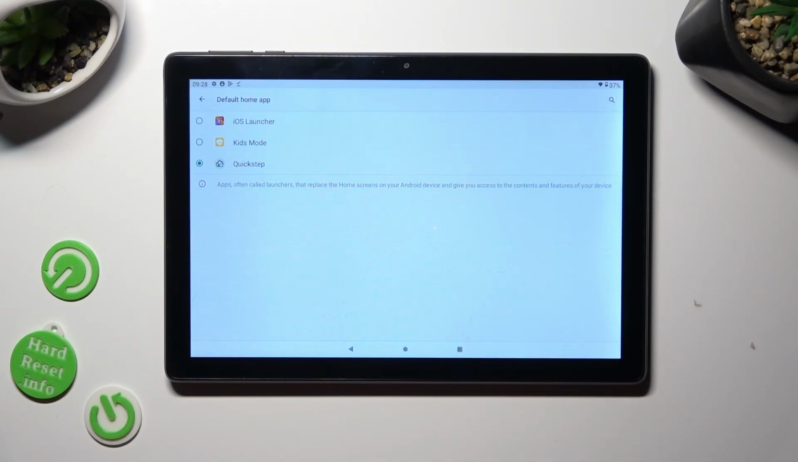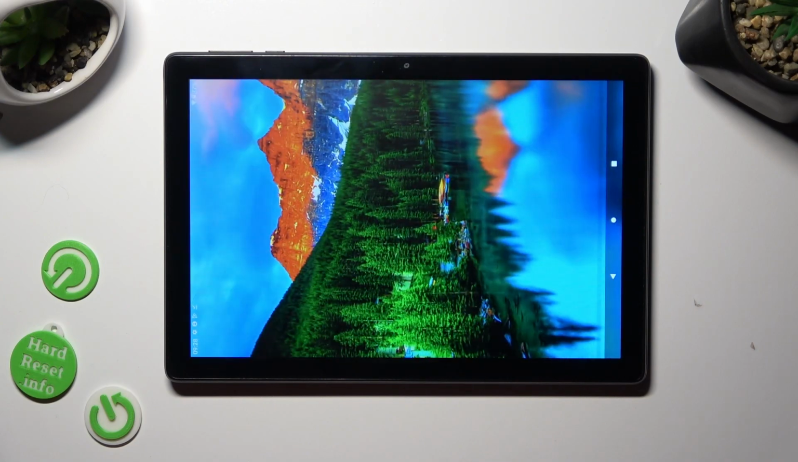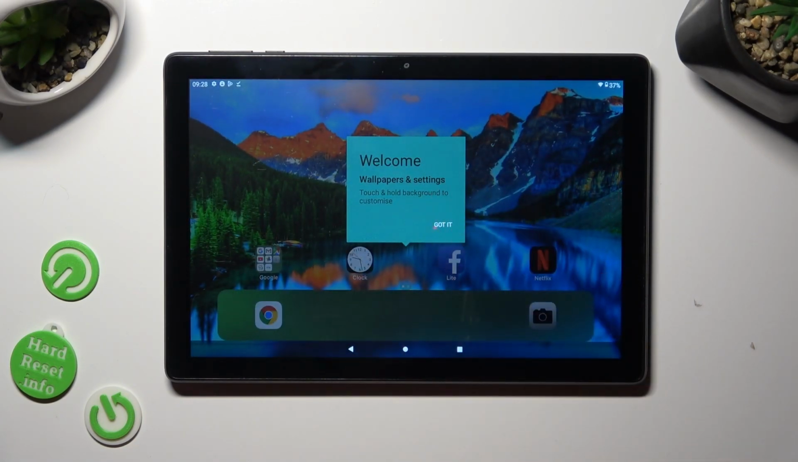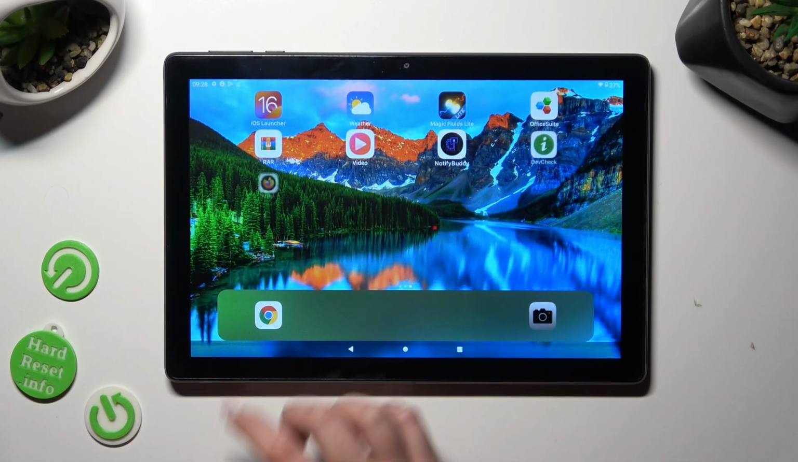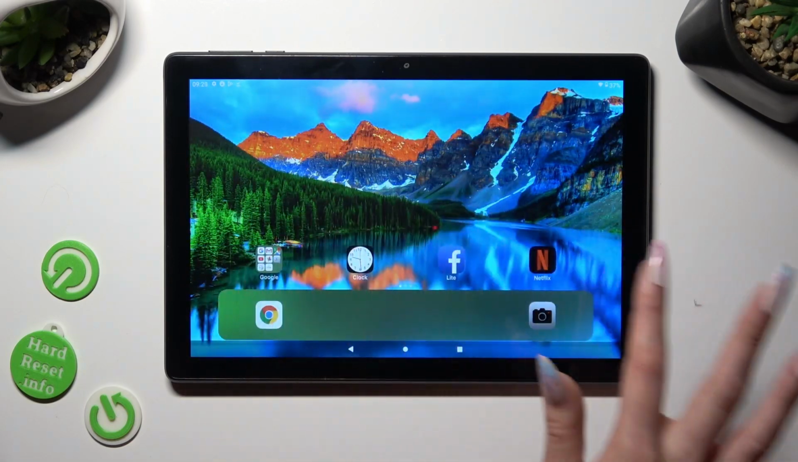Last but not least, to apply iOS Launcher, click on it. Then you need to choose Got It. And as you can see, after that, Apple layout was applied successfully on my device.